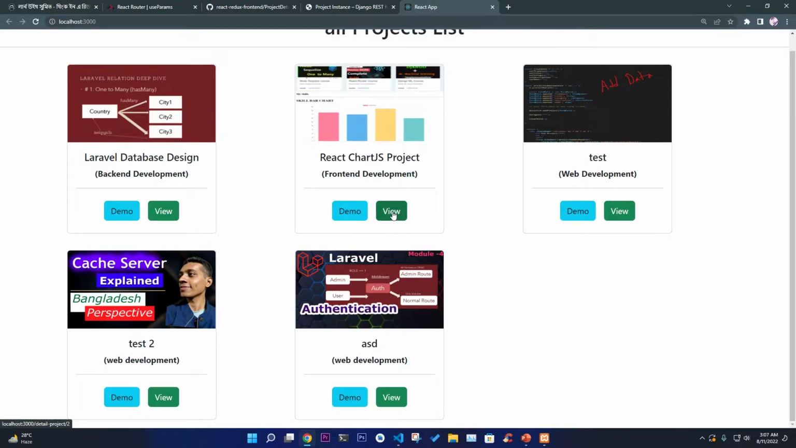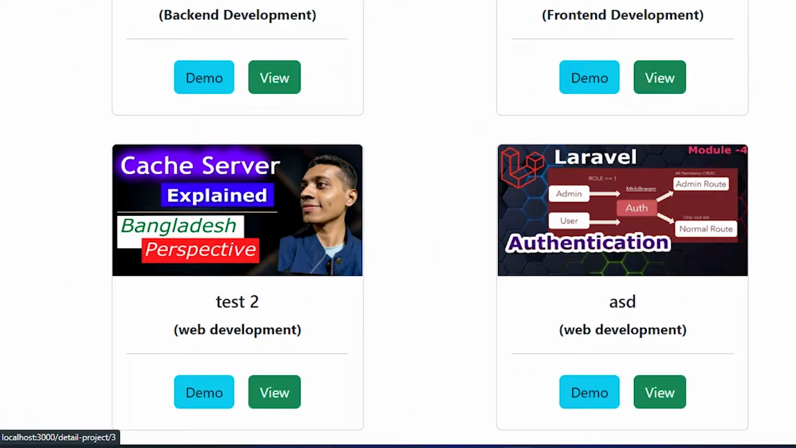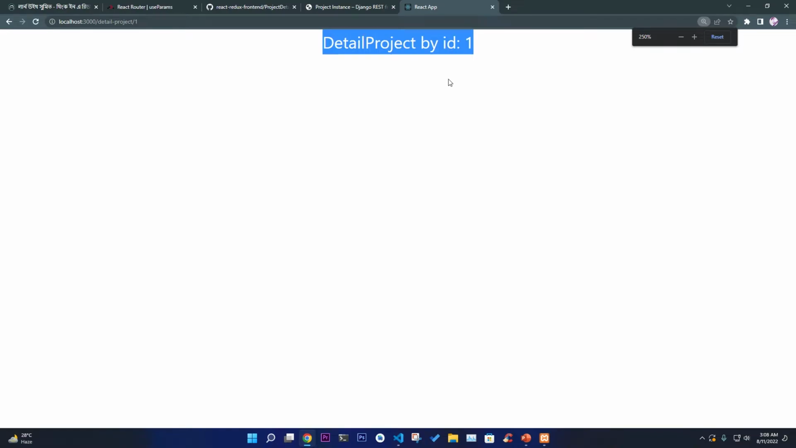If I just go to our view, as you can see in the left panel, it is going to detail-project slash id of 2. If I just hover over it, it is showing id number 3. If I go to the first one, as you can see in the first card, it is showing detail-project of id 1. And as you can see in the root URL, localhost 3000 slash detail-project slash particular id, and we are holding this id inside this detail component. If I just zoom in, you will see this perfectly. As you can see, this is the id that we are getting.